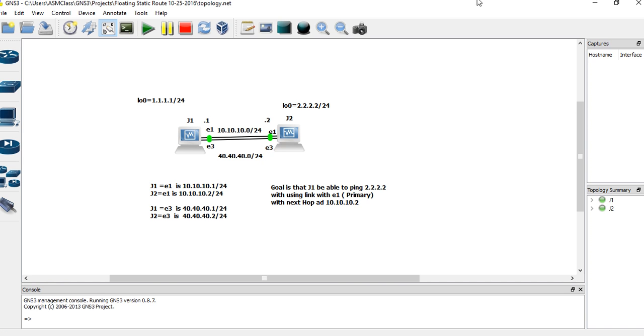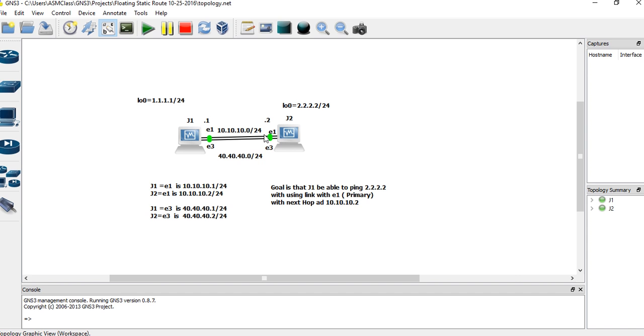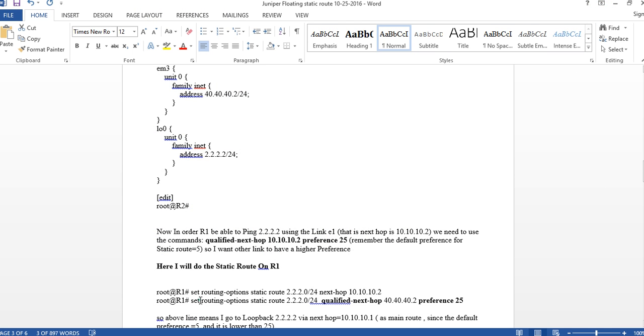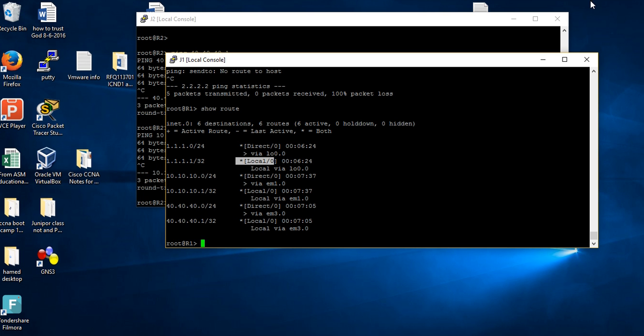Now again, we want to use a floating static route. What that means is, if the top link, which is 10.10.10, goes down, then the traffic goes through the other link. How do I do that? I'm going to use the same command, set routing-option, question mark, static route. But here, when I put a question mark, I'm going to put qualified-next-hop. Then the next hop, look at the diagram, is going to be this one, 40.40.40.2, E3, okay? So you're going to have a next hop.